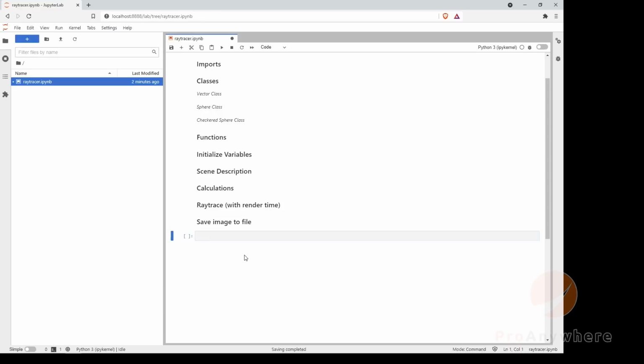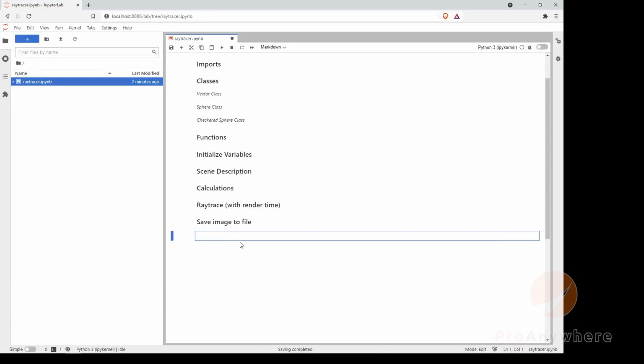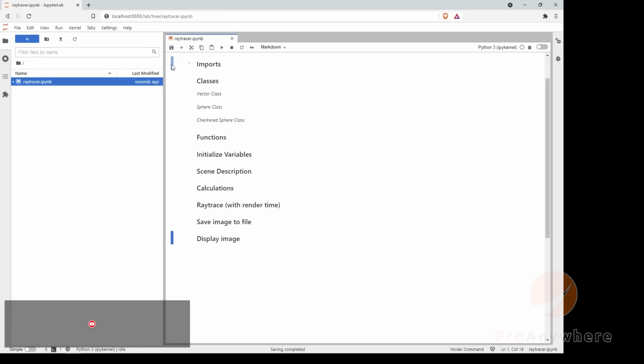So here, Escape, M, Enter to go into Markdown mode, and then hashtag display image. Then press Control Enter, because I didn't do Shift Enter: Control Enter will render that out but not make a new cell over here. And I'm going to save it by pressing the save button here.